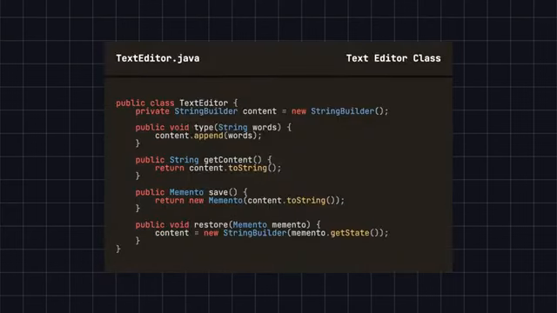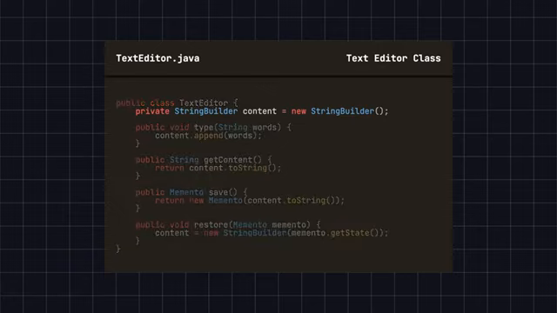Next, we define a text editor class, which is the object whose state we want to save and restore. It contains a string builder to represent the current content. The type method allows us to input text and add it to the content. The save method creates a memento object to save the current content, and the restore method restores the content from a memento object.